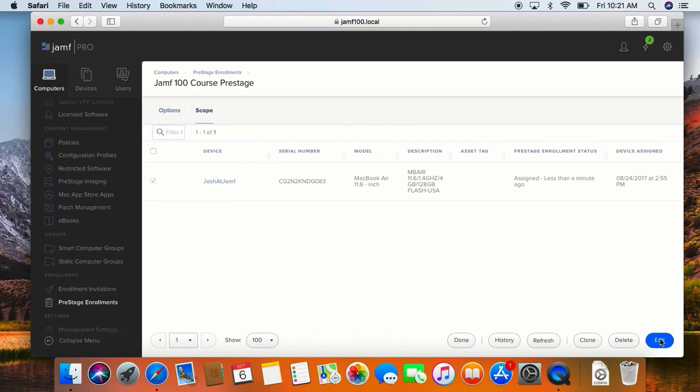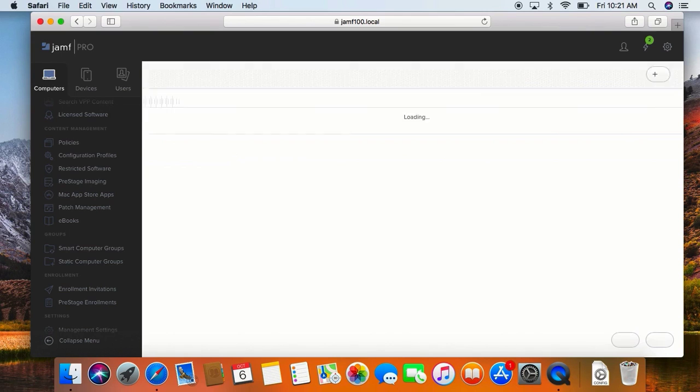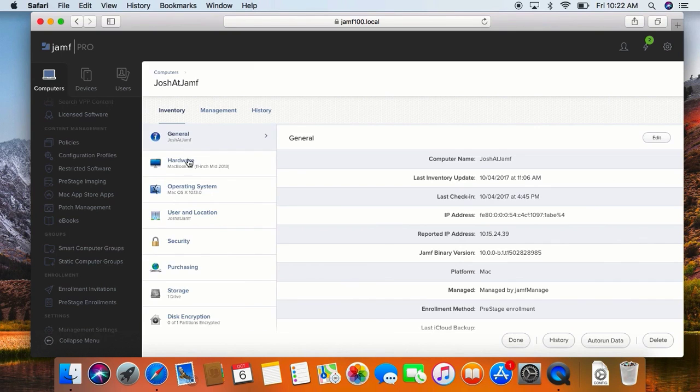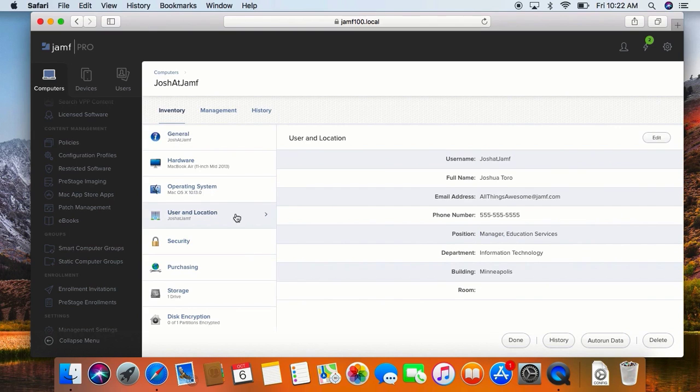When our computer is turned on and goes through activation, the computer will be routed to the Jamf Pro server and enrolled. Our computer was set up earlier in just this way, and in fact we can look at the computer inventory record to verify. We'll navigate to the Computers tab. I will search for Josh at Jamf. Click on the enrollment record. And if I scroll down, I can see that the enrollment method for this computer is pre-stage enrollment. If I take a look at the User and Location tab, we can also see that the building it's associated with is Minneapolis.